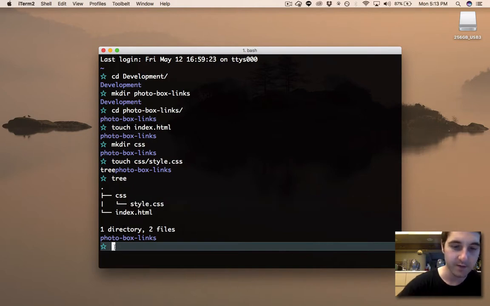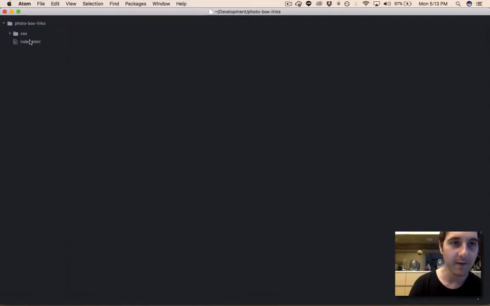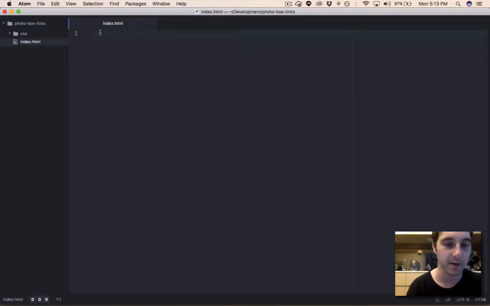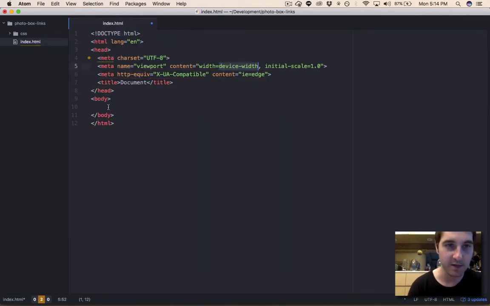So I'll go ahead and open this up in my code editor. I'm using Atom today, but you can use any code editor you like. Okay, and then we'll bring up our index.html page, which is currently just a blank document. I'm going to be using the Emmet plugin here, which is available for Atom, that allows you to do simple commands like bang symbol tab to create the basic HTML document structure. And right here for the title of the page, I'm just going to call this one photo box links.